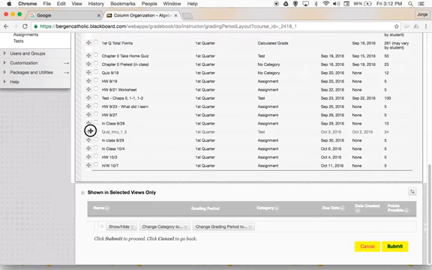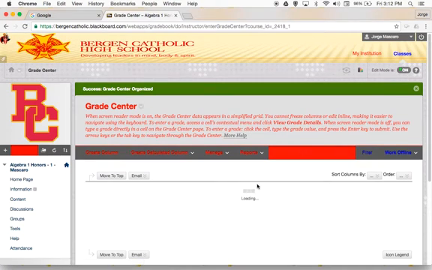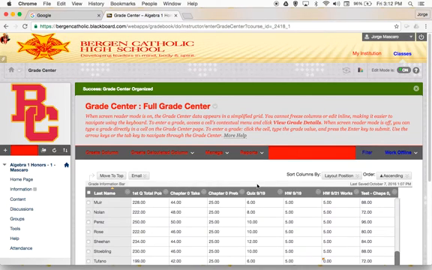So that's a basic run-through of our column organization. This is important, obviously, when it comes to progress report time and the end of the first quarter. If our numbers aren't matching up, that's probably why. So make sure that everything that you need to be in that grading period is in that grading period.